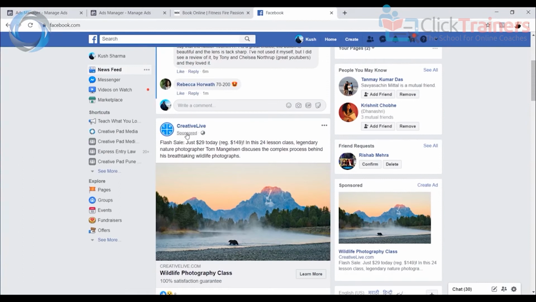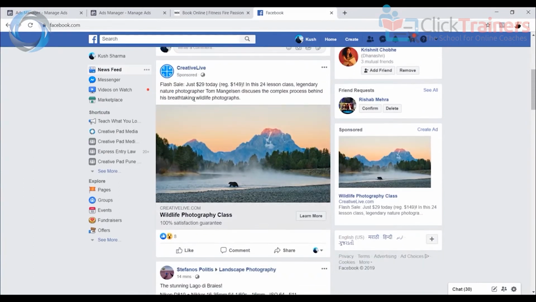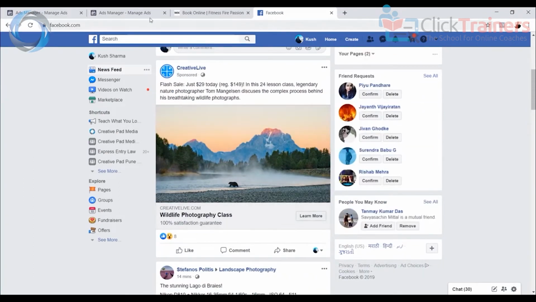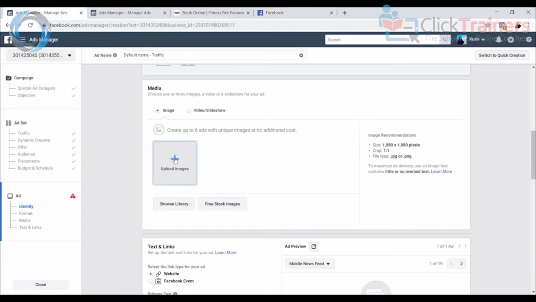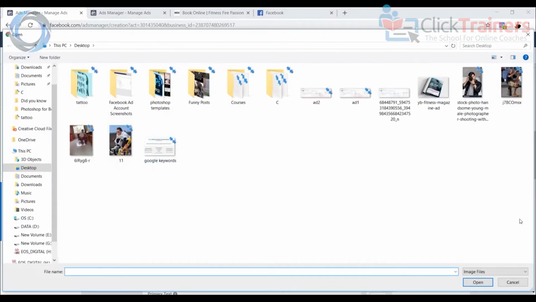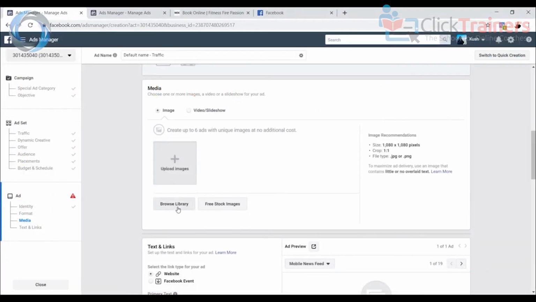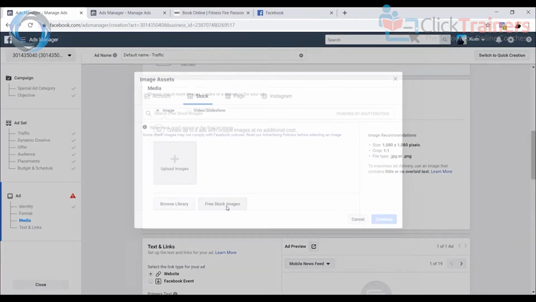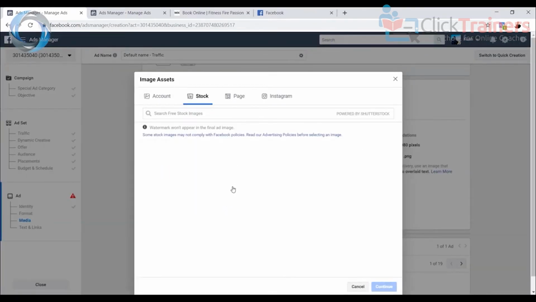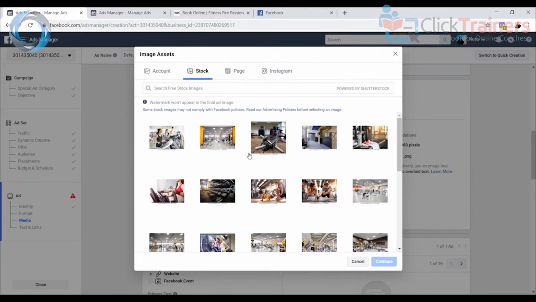So for example, Creative Live, this company, when they created this ad, they would have selected this image at this step. So we have to select our own image. In case you already have a design of the ad that your graphic designer has made for you, then of course you can upload that here. Another very great option that Facebook added a couple of years back is this free stock images option. They tied up with a company called Shutterstock, a very popular company which sells very professional-looking stock images that you can use for your ads.